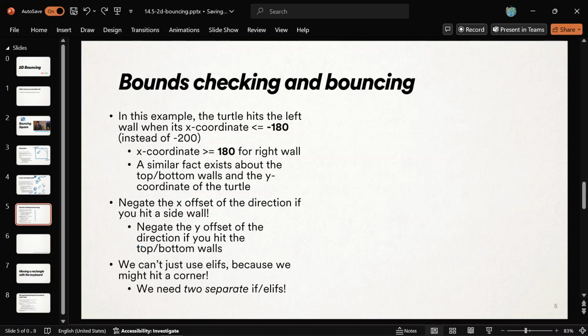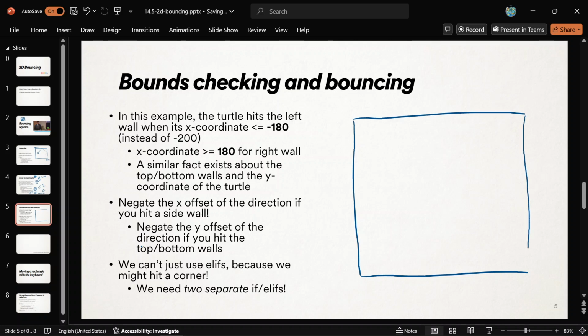Let me try and draw what's going on and get all the magic numbers. It has to do with the width again. So it's not exactly 200, it's 200 minus half of the width. And so the magic number for us is 180 or negative 180. So let's see. We had our bounds. This was negative 200, positive 200. This was 200, negative 200. And then this was 0, 0 right in the middle there.